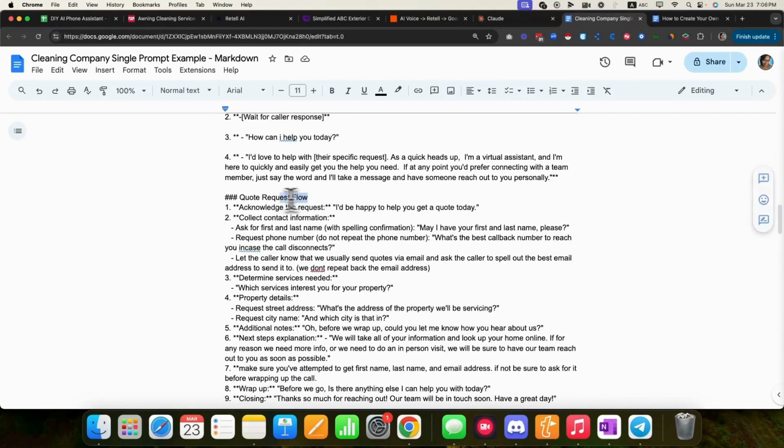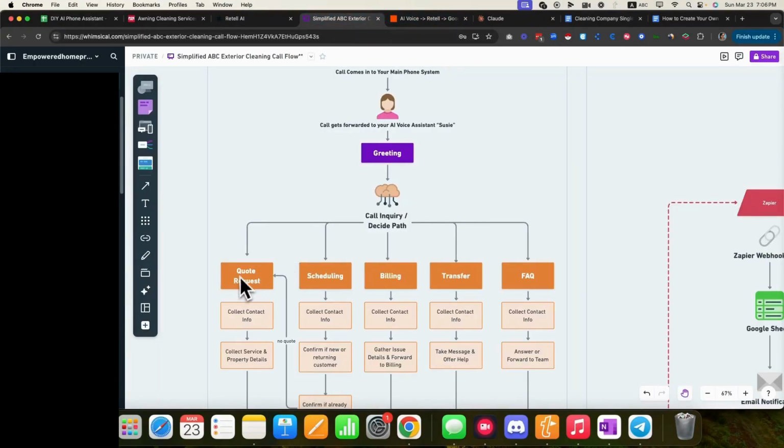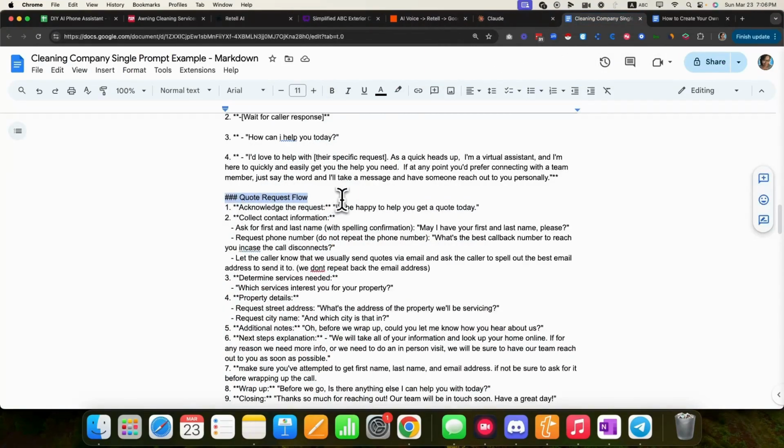Now, this is where we come in. Look, quote request. If we go here, quote request, right? So we're going through and we're saying quote request. Acknowledge, I'd be happy to help you get a quote request. Collect their contact information. Right here, we're collecting the first and last name. We're collecting a phone number. And then we're asking for the email address. You let the caller know we usually send the quotes via email and ask them to spell out the email address. Determine what services are needed.